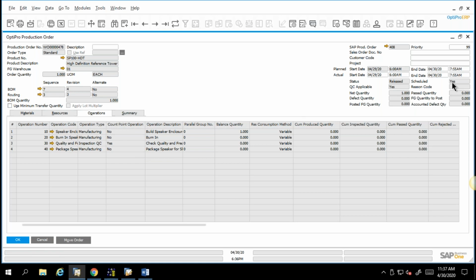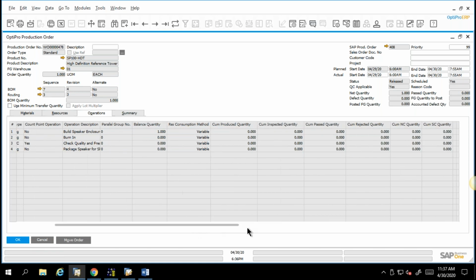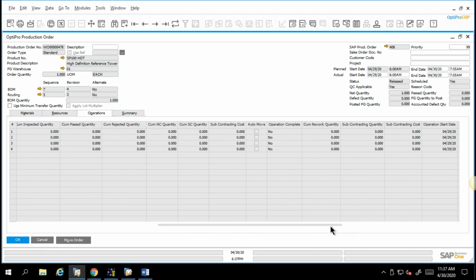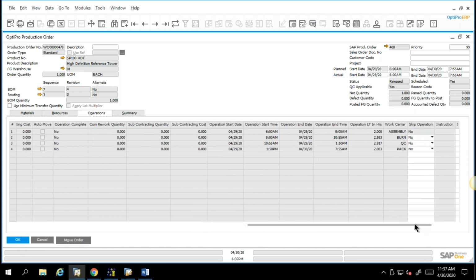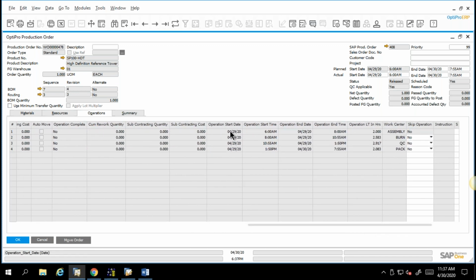We also scheduled this order. When I scheduled it, what did it do? It started with the first operation, and it said, gee, I can start that today, or yesterday actually, at 6 a.m. because that's when our work center started. It's a 2-hour operation, so it's going to get done at 8 a.m.